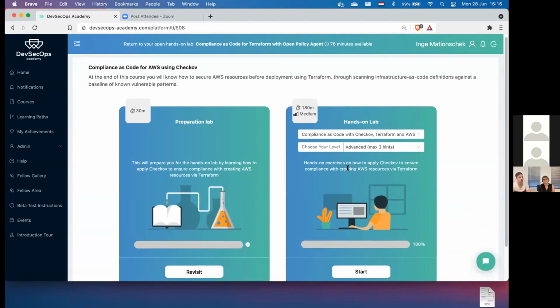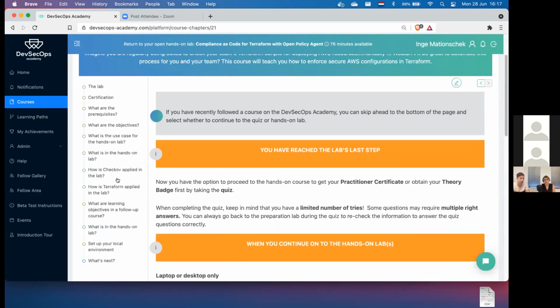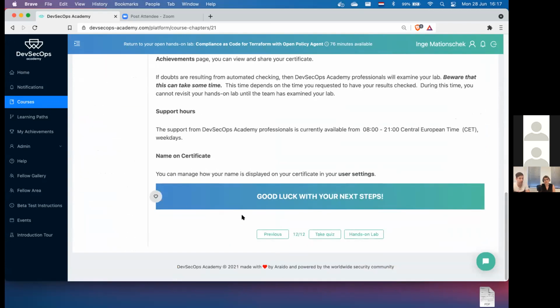So for each of our courses, we have two parts. First part is the preparation lab, and the second part is the hands-on lab. You need to finish the preparation lab first and the quiz in order to be able to start with the hands-on lab. If you start with the preparation lab, there will be a few steps you need to go through and read some of the theory, and also the items that Inge has just discussed will be mentioned in here, and also there will be some more links for you to read on and to dive a little bit deeper into the subject.